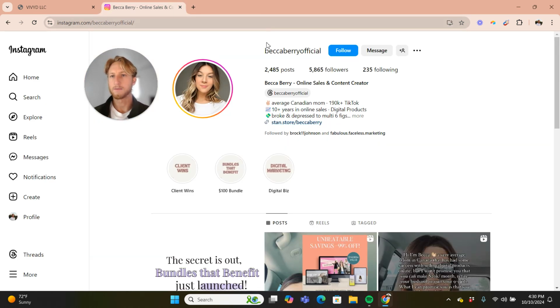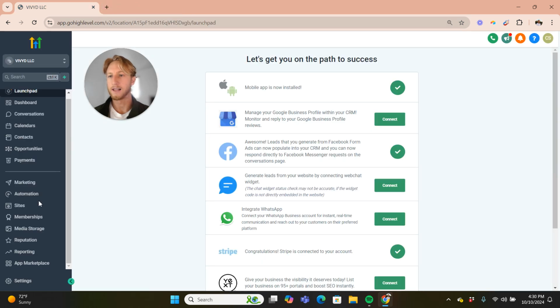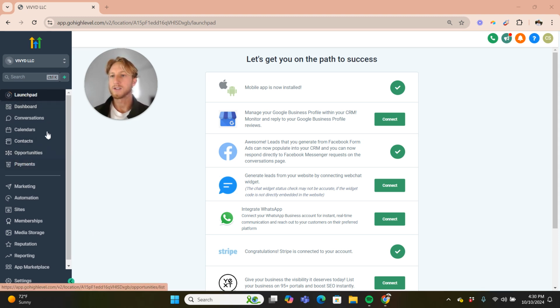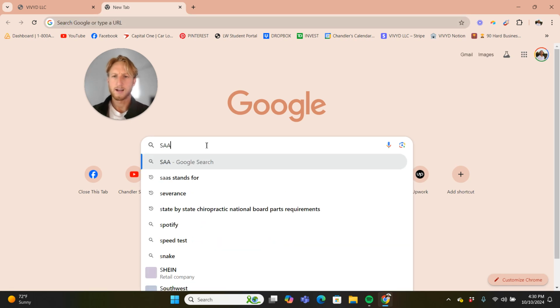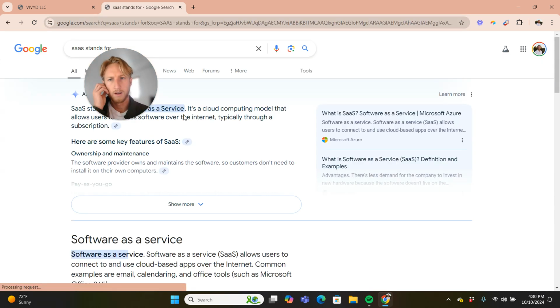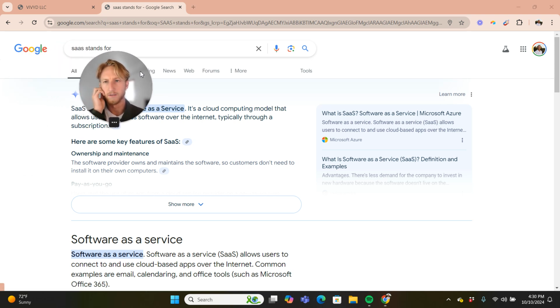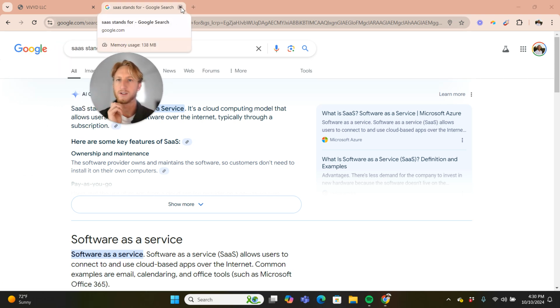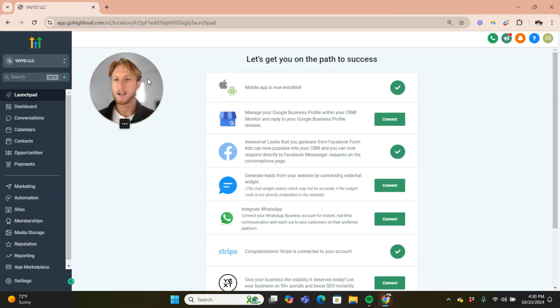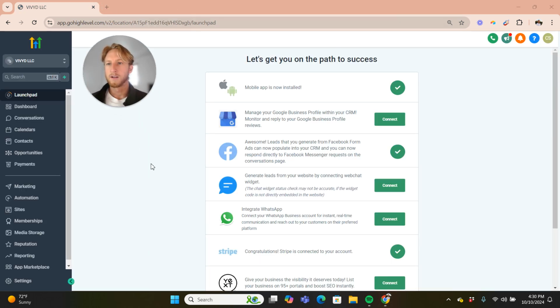And you want something that's more customizable. And that's why GoHighLevel, which is this website I'm on currently, is an extremely powerful tool. Now, it's known as being a SaaS software, which is basically, I forgot what SaaS stands for. I think it stands for software as a service. So people are white labeling their services and their software.